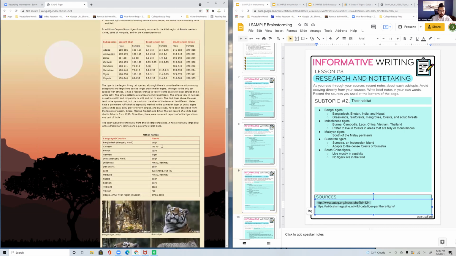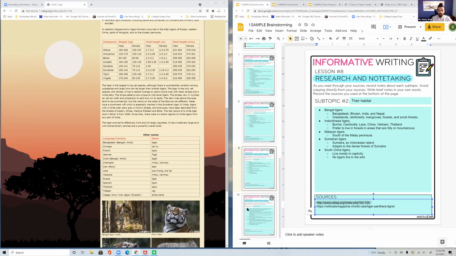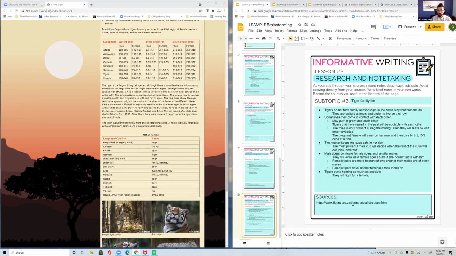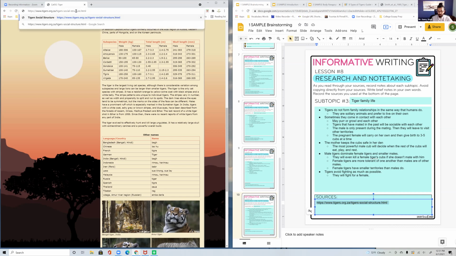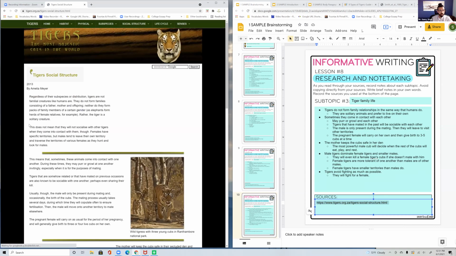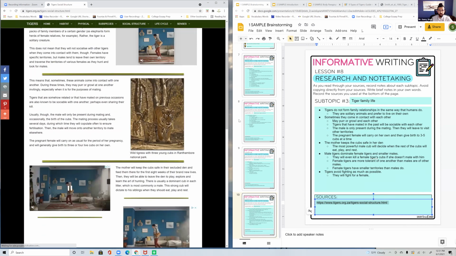So it's important for us to read our sources and find that information and put that into our brainstorming. All right, and the final one was tigers and tiger family life, right? I really wanted to learn how they are within their own families, and I have all of that information here.